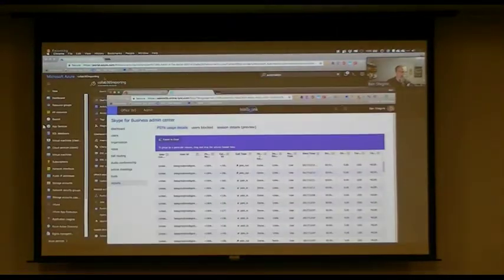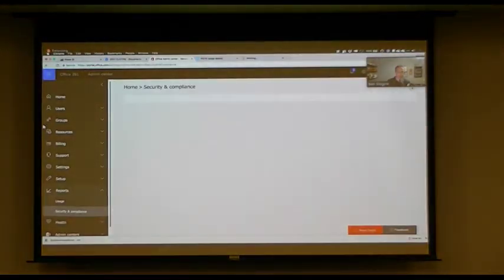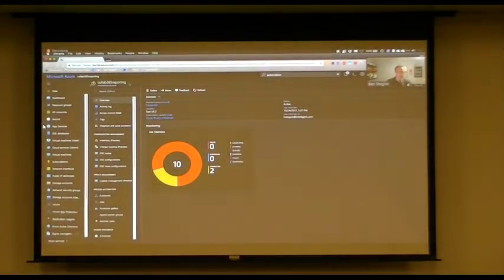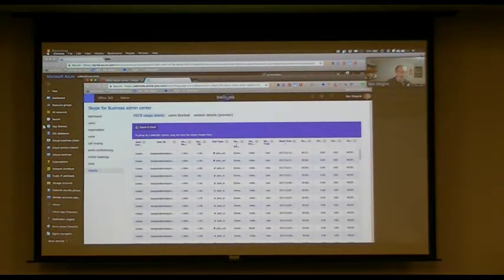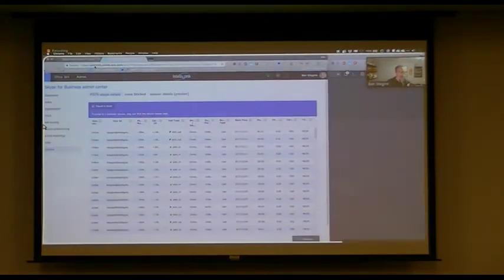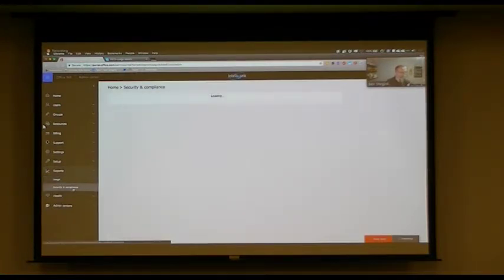And let me see if the other one, security compliance, didn't load over here. Let's try it on this one, PSTN usage. Oh, maybe Microsoft broke something. So, security compliance reports don't seem to want to load.